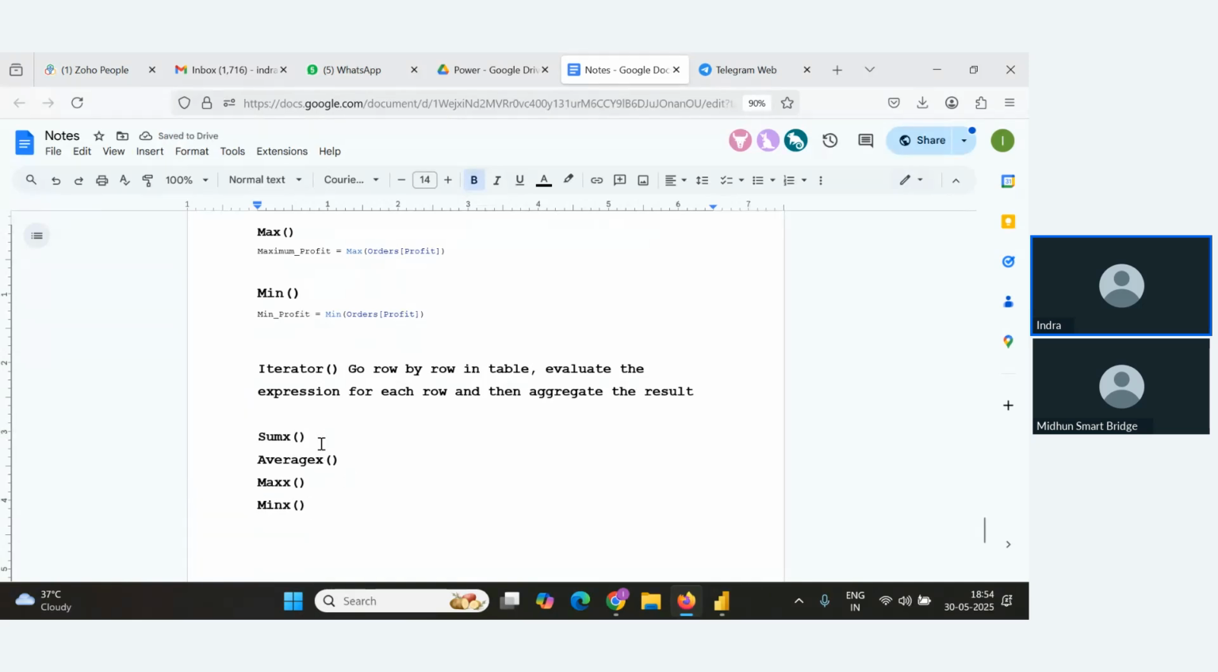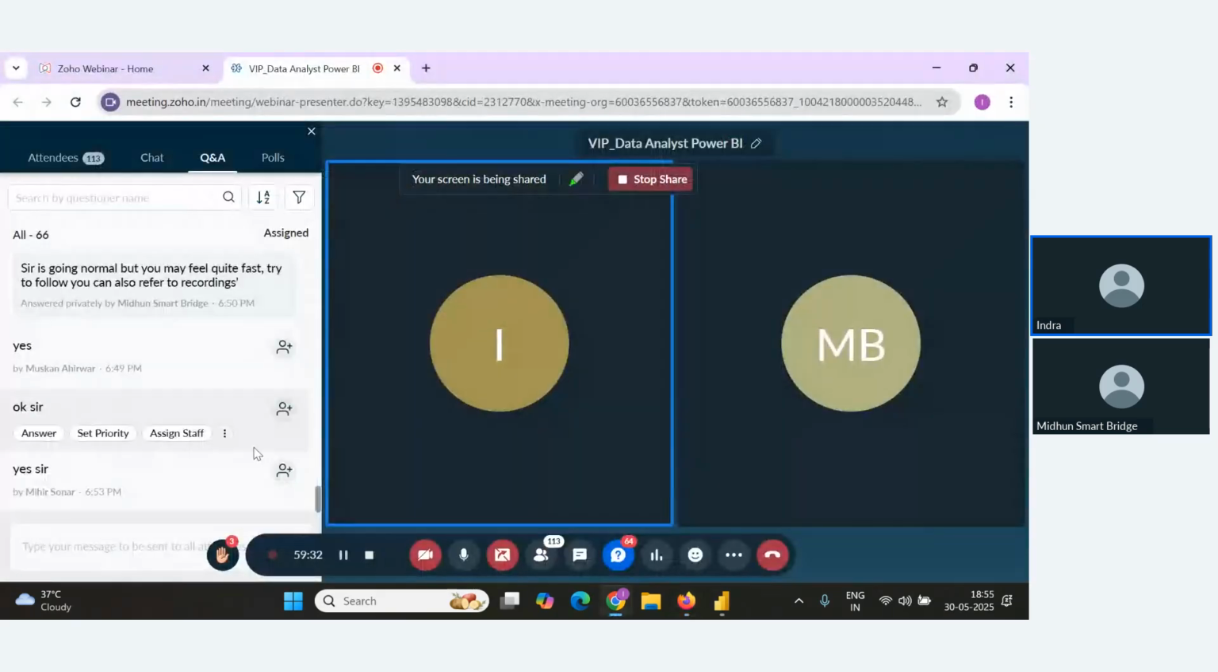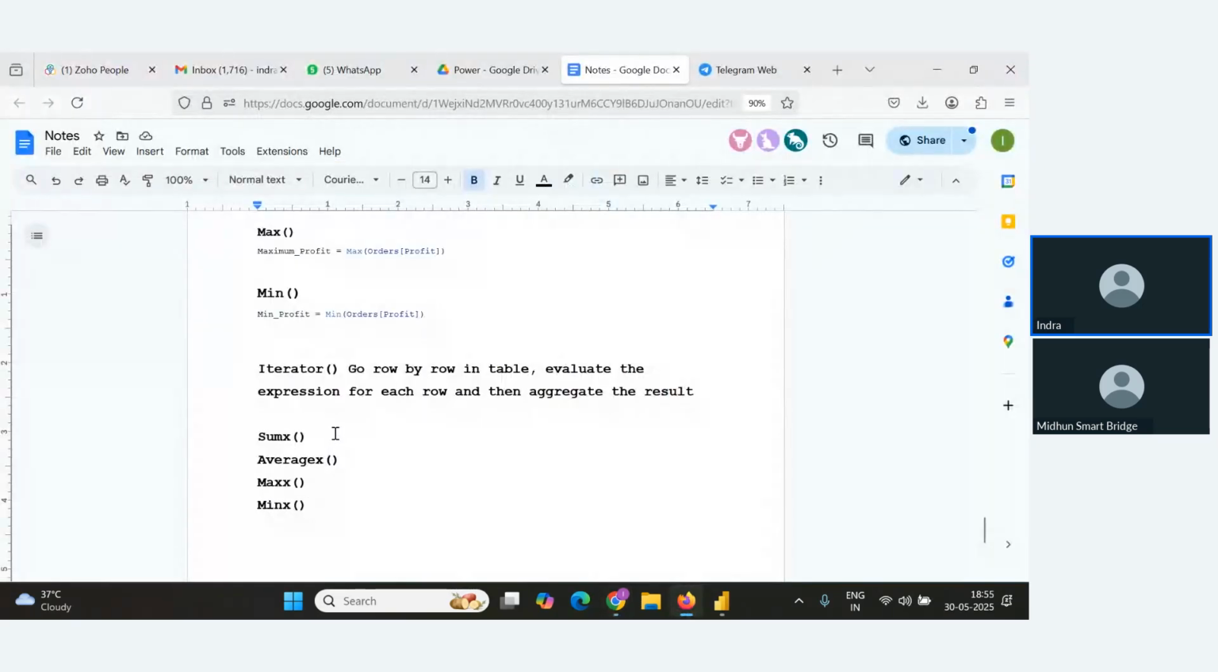Let's see some for the SUMX function. What this function will do, I'll write down here. The SUMX function will calculate your expression for each row and then it will sum the result. It will calculate the sum for each row and then sum the result.